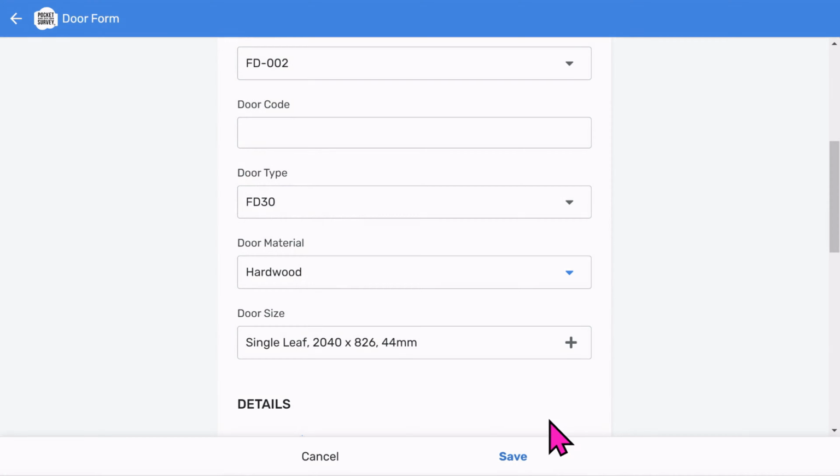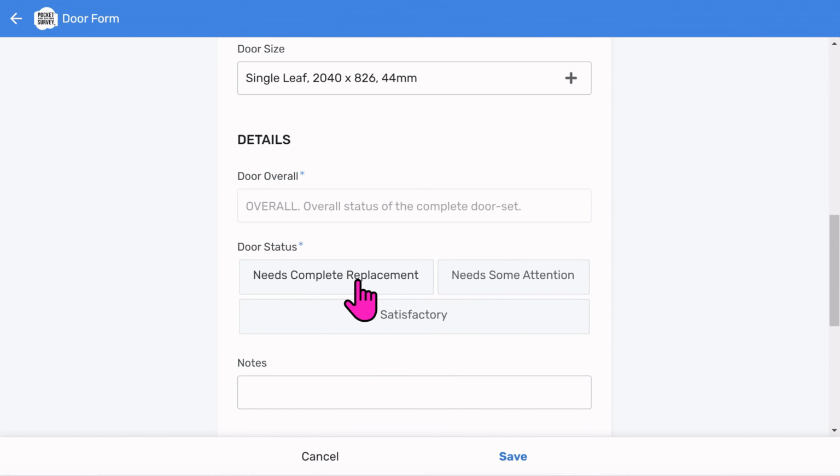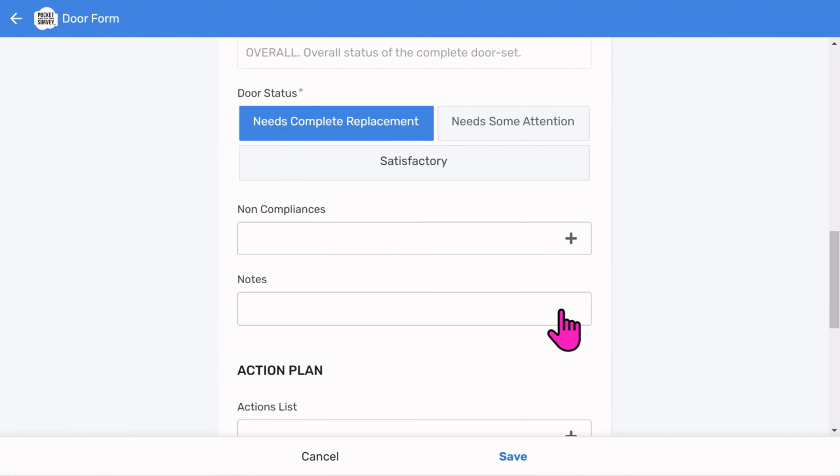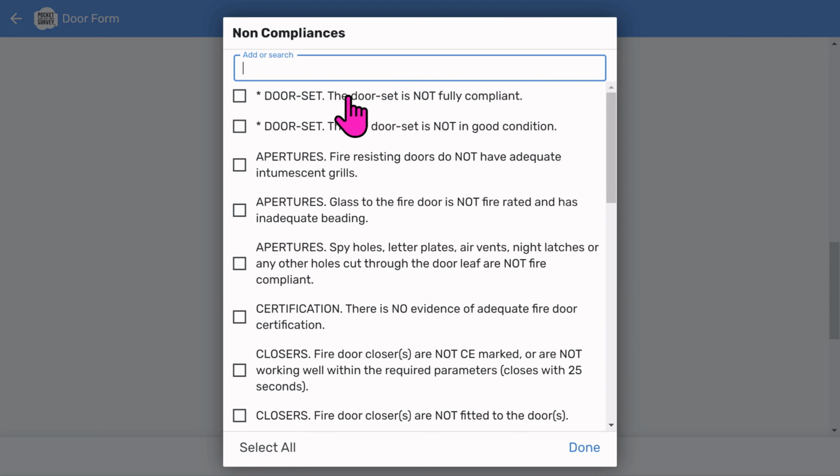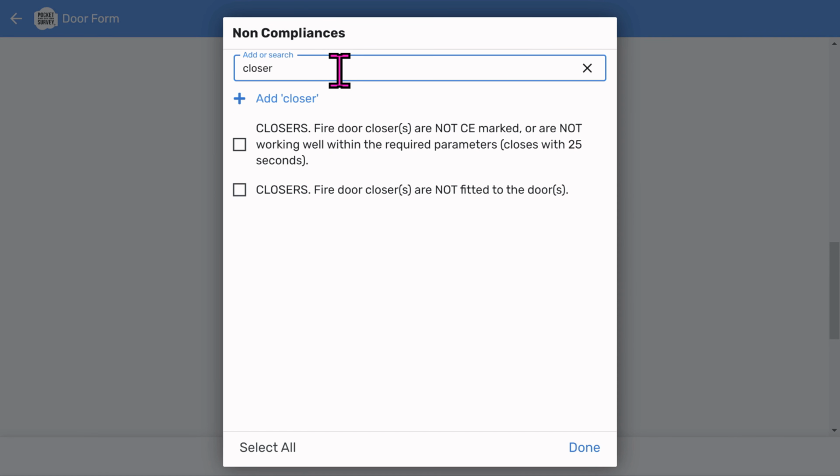And now we're going to choose a door status that needs complete replacement. You'll see a checklist of possible non-compliance items. In other words, what's wrong with the door. You can choose items that you think are non-compliant. For speed of entry, you can search the list. For example, if you type in closers, all items containing the word closers are filtered.